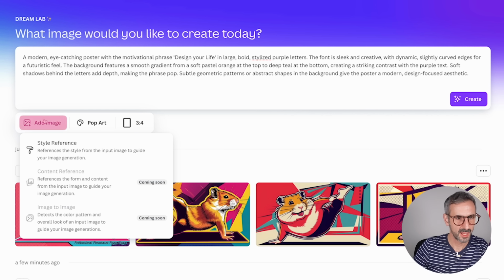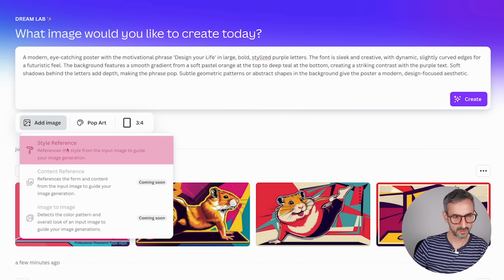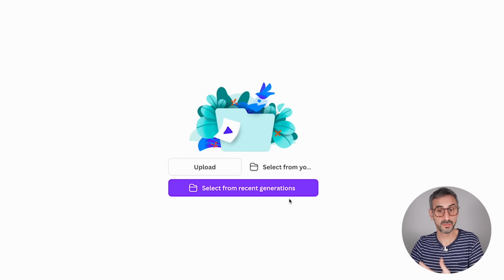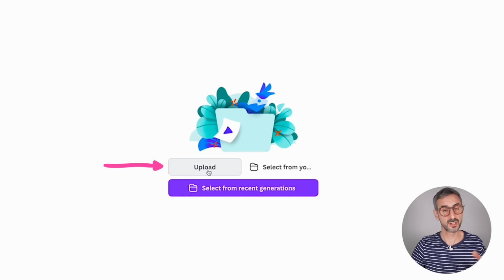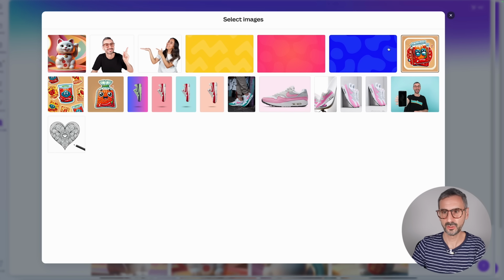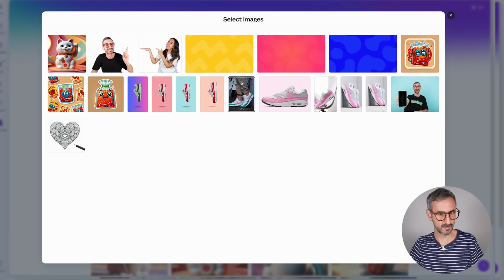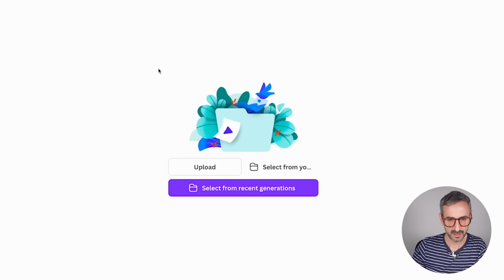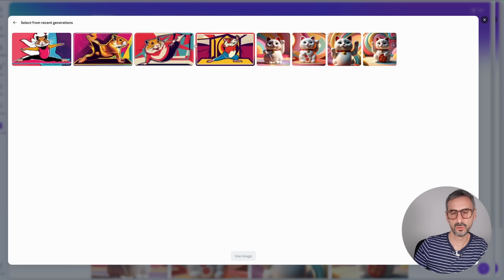So I'm going to add the image for the style reference. And when you do, you can select this from different things. You can upload your image, which is what I'm going to do. You can select it from your images that you have uploaded into your Canva account, so I'm not going to do this for now. Or the last option is to select it from your recent generation. So you could select one of the recently generated images with Dreamlab to be the reference.